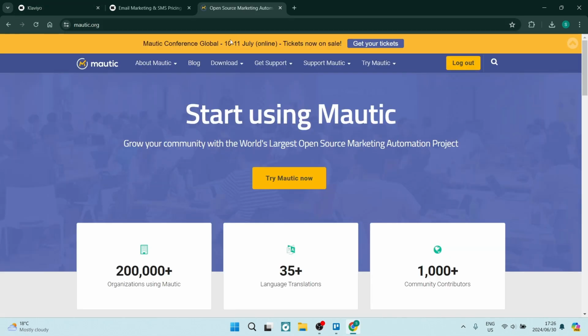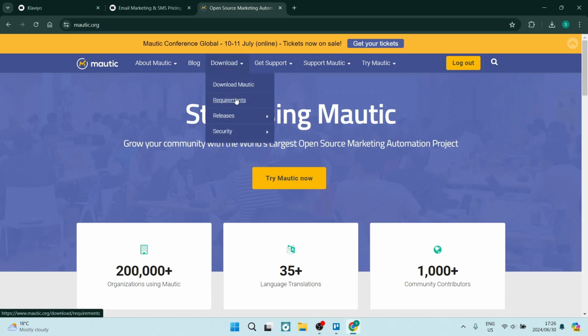Let's have a look at Mautic. Now, Mautic has a completely different approach altogether. One of the things that you need to know about Mautic is that it is open source software, which means that there is no subscription fee for Mautic. All you need to do is download it, and there's an option to support the developers of Mautic.